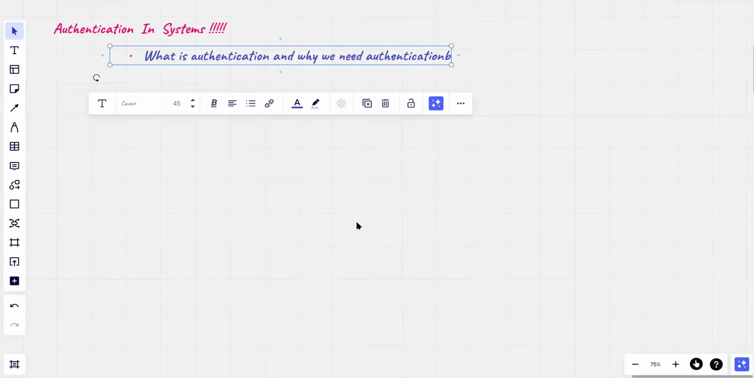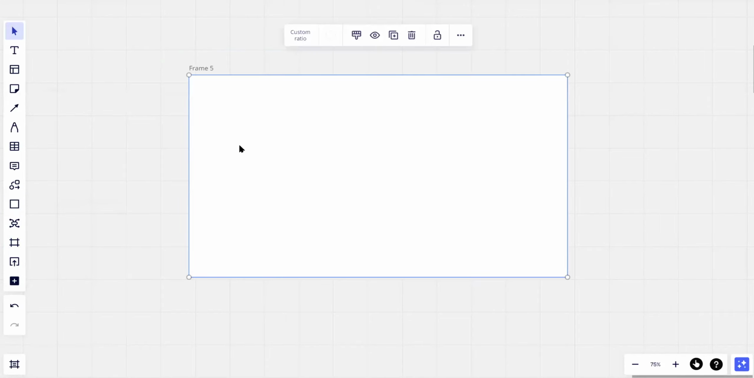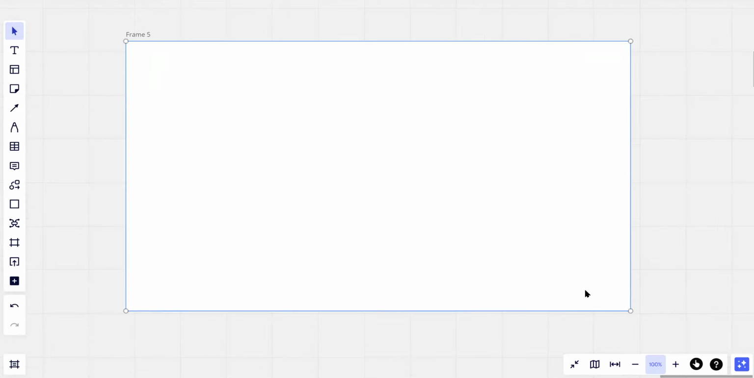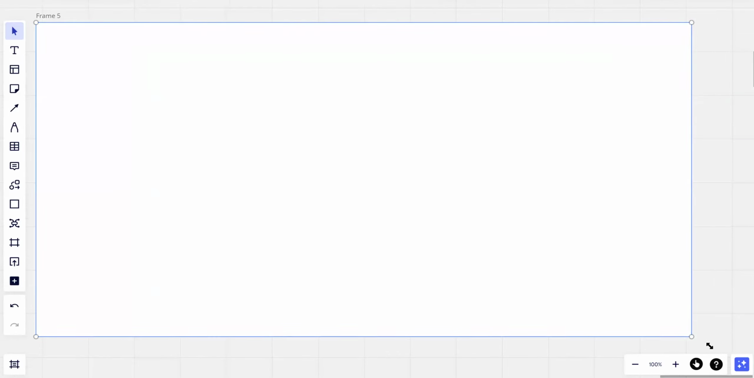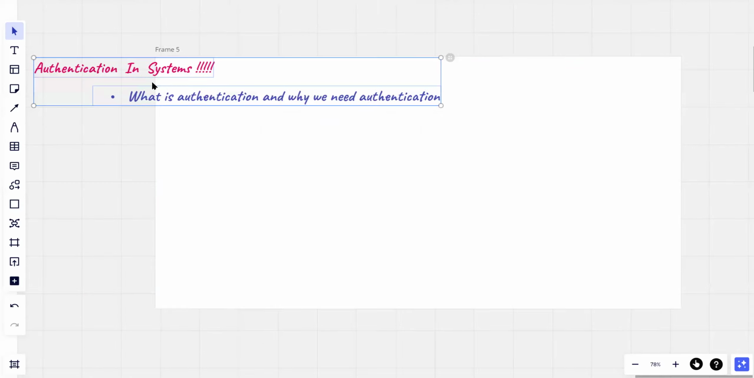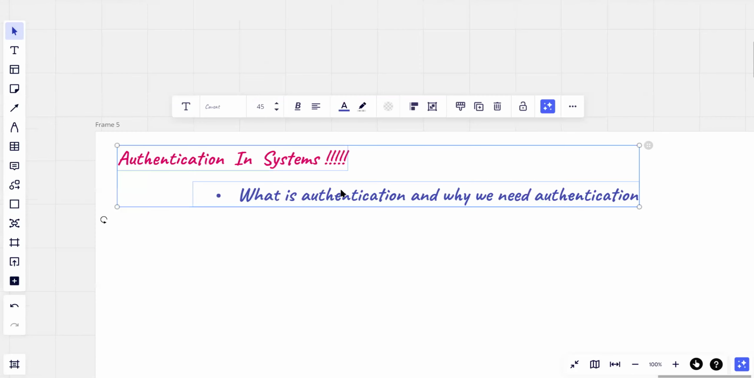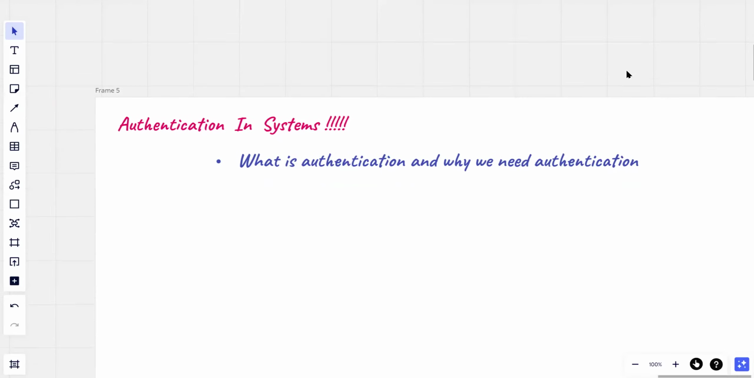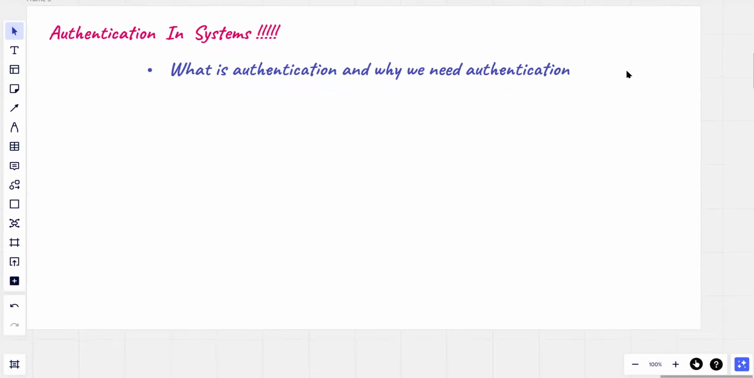Let's try to understand that. For example, you are having a computer, and just before you joined the session, what exactly did you do? You went to the computer and you entered the username and password. The moment you entered the username and password, you were able to log into your computer, and then you joined the meeting with the meeting link that was shared with you. So why do you need authentication?